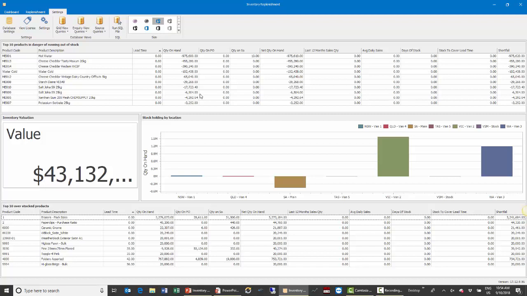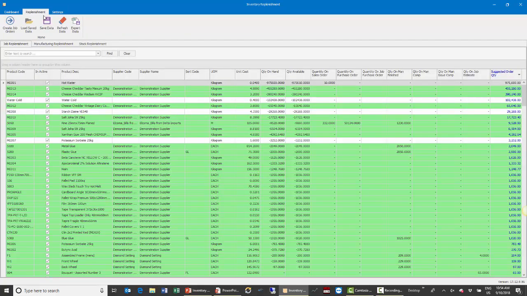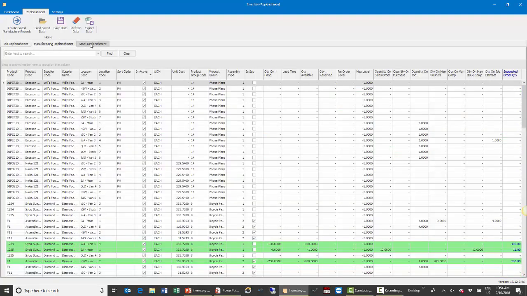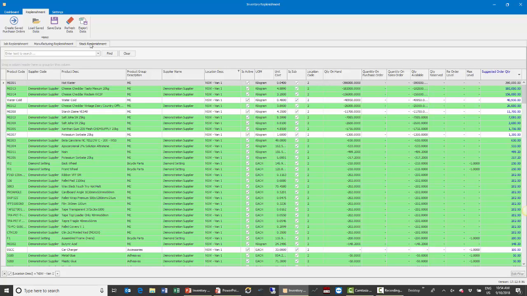Good stuff. Let's have a look at the replenishment tab itself. So I've just clicked on that, and there are 3 tabs here depending on your vendor functionality. There's the job replenishment, there is the manufacturing replenishment, and the stock replenishment side as well. You'll note immediately a vast batch of green. That's because once you've run the SQL script, inventory replenishment, if you remember from my context understanding at the beginning, will automatically produce a suggested order.